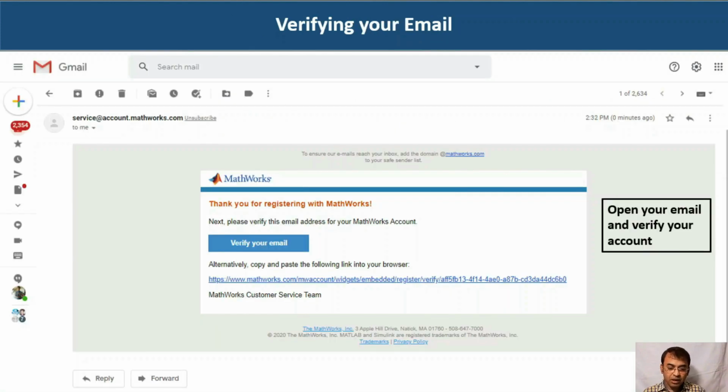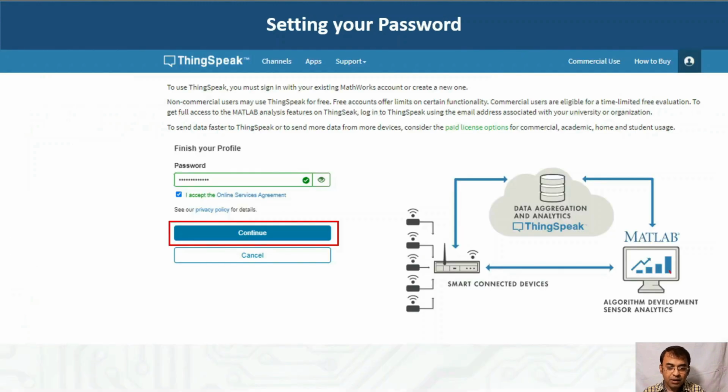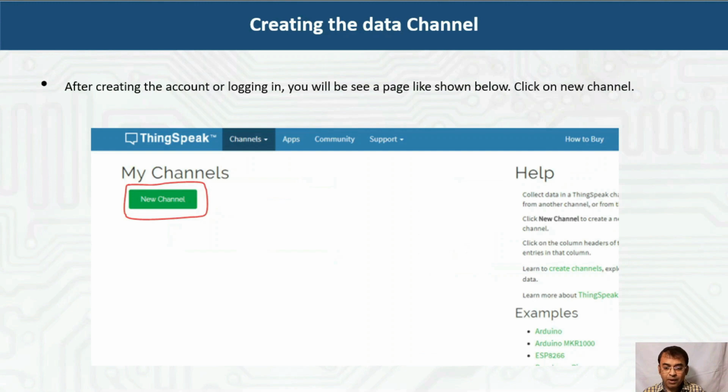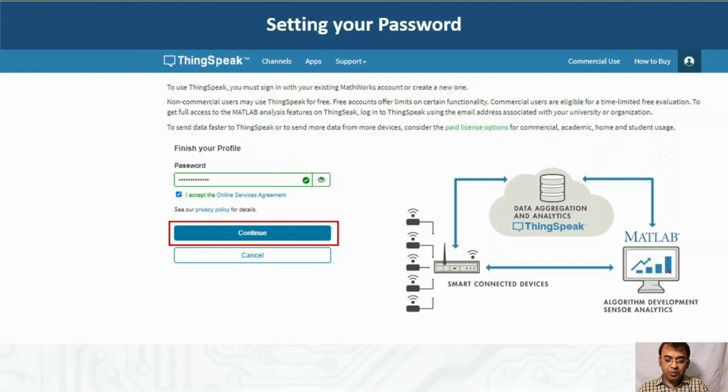This is the screen, that is the email verification screen. So now you have to set your password, and after setting your password, you just log into the account. Just click on new channel, creating the channel. That means after entering the password, we have created one account in ThingSpeak.